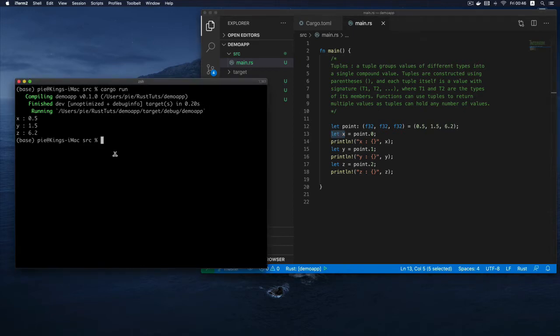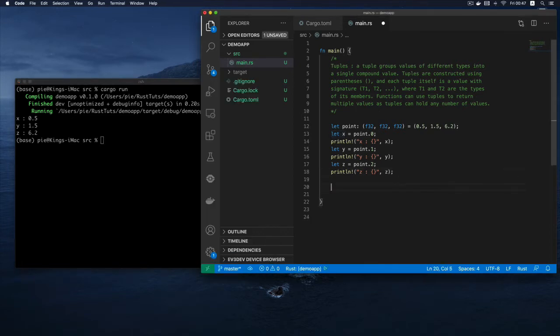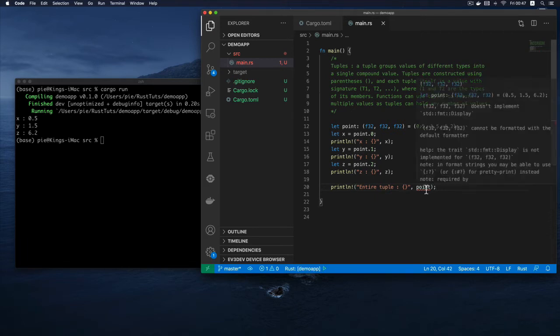Okay, so what if we want to print out the entire tuple? The way we do that is, first of all, let's try what you are thinking. So println, and I'm going to say entire tuple, put this one here, and I'm going to specify a point. And already the linter is complaining. What is it saying? It is saying cannot be formatted with the default formatter, and the help information is the trait std::fmt::Display is not implemented, blah blah blah.